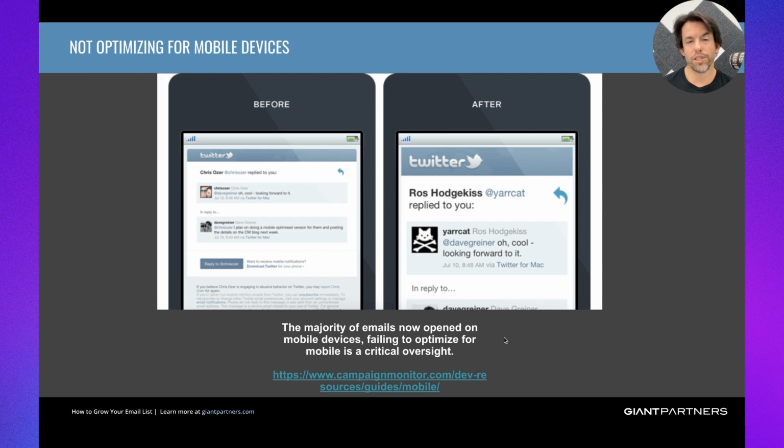It's still a major oversight if you miss out on this. You're going to kill your engagement. You're going to ruin the performance of your email campaign. And in this link here, there's a guide to optimizing your emails for mobile. It has to do with some coding like HTML and CSS and specific styles for mobile devices, which you can go in and have a developer do, or you can work with us at Giant Partners and we can do that for you as well.